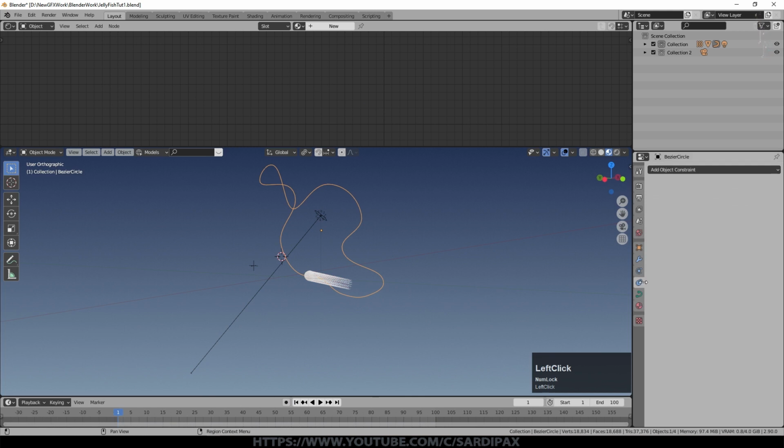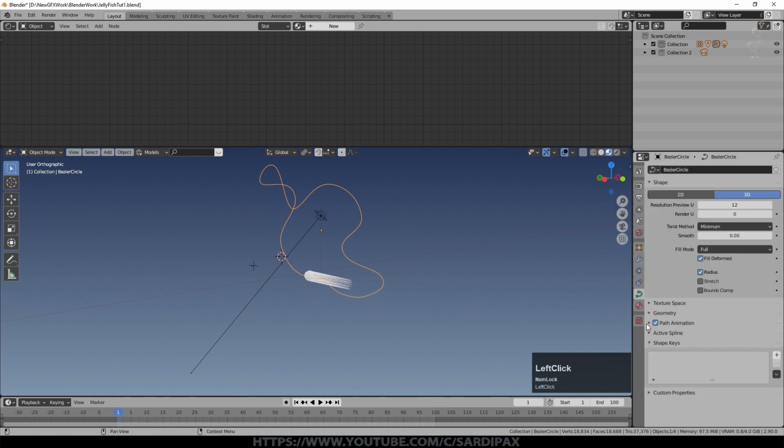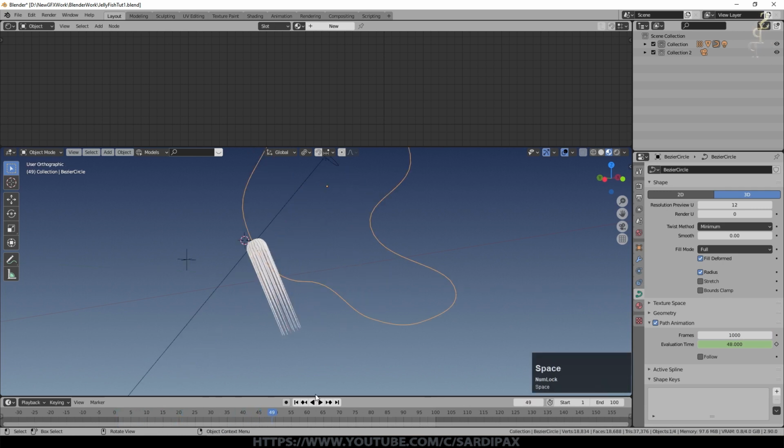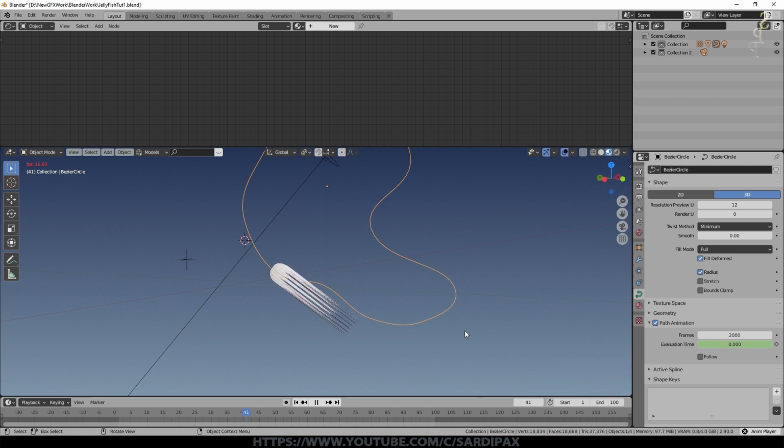So I'm going to select the curve now, go to the curve properties, under path animation. Currently it's covering the whole path in 100 frames. So if I set this to 1000 frames, obviously it won't get to the end in 100 frames, but nevertheless, each step along the path will be much smaller, and even that may not be enough. So I'm going to set this to 2000 frames. So it's now moving much more slowly.